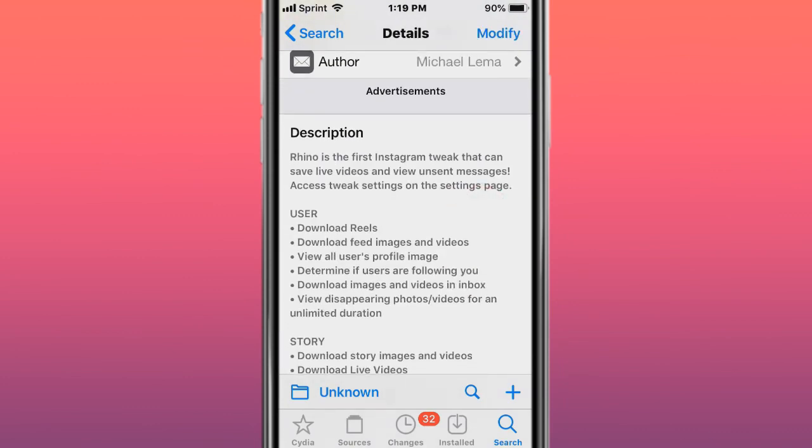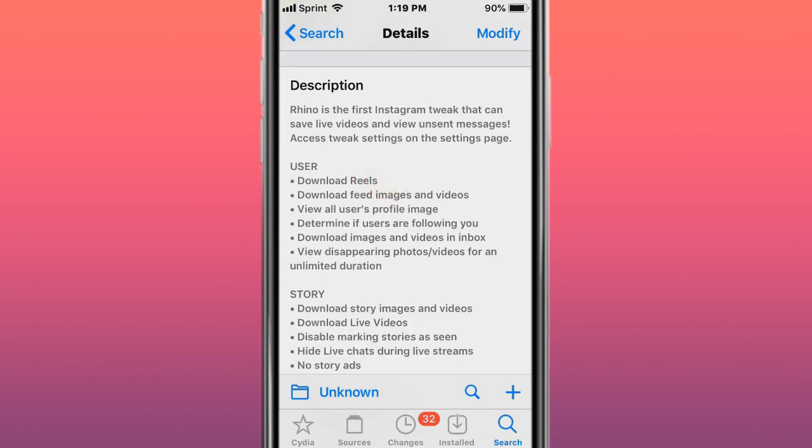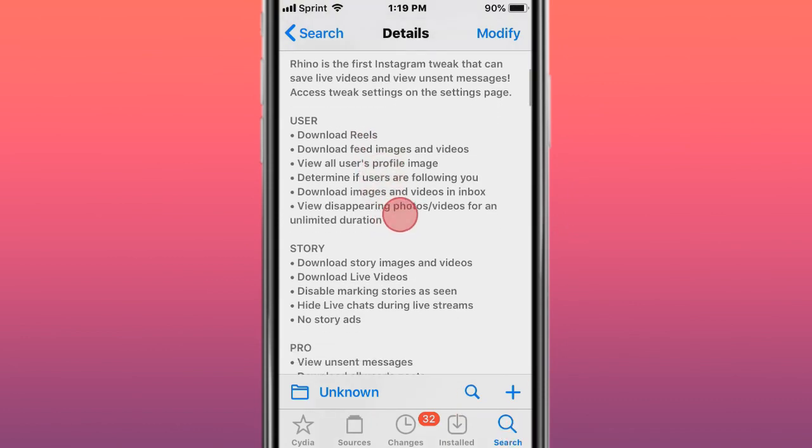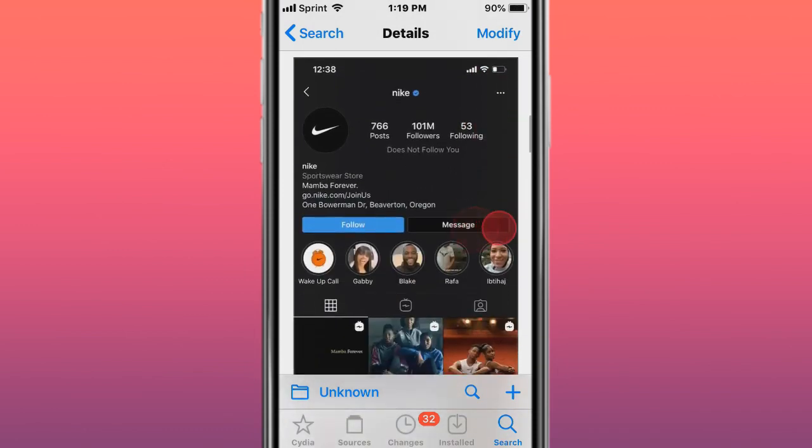This tweak is called Rhino. It's the first Instagram tweak that can save live videos and view unsent messages, with tweak settings on the settings page. So it's basically an Instagram Plus alternative. You have user features, story features, pro features, so pretty cool.